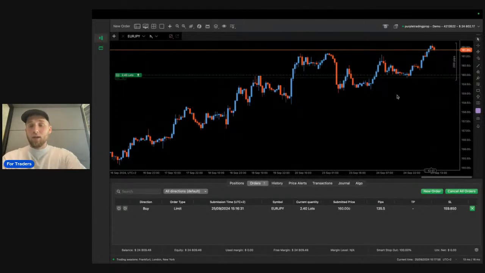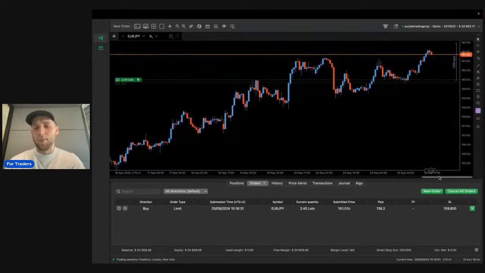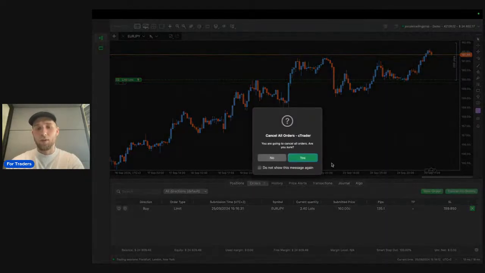And I would say this is all to how you can basically enter the trades, either market order or limit order. And then if you don't want to have this limit order here, you can just easily click on the cross here, or just cancel all orders.